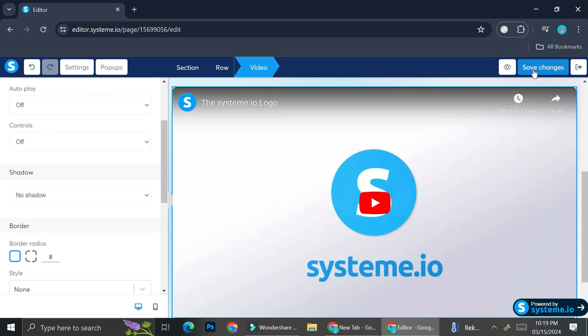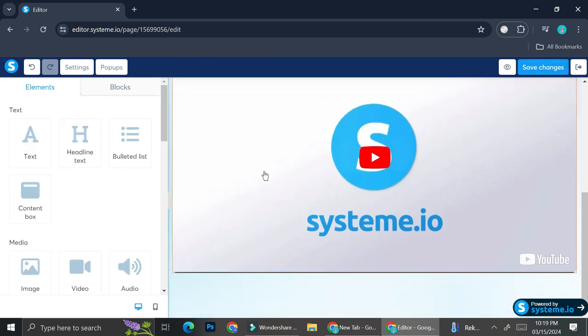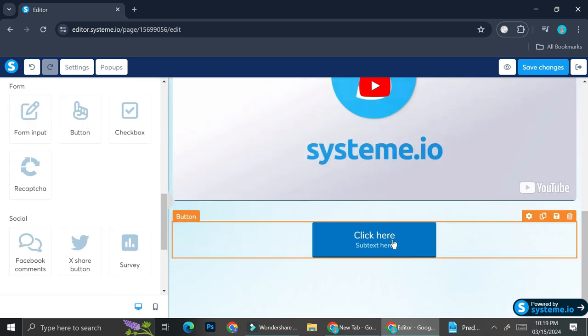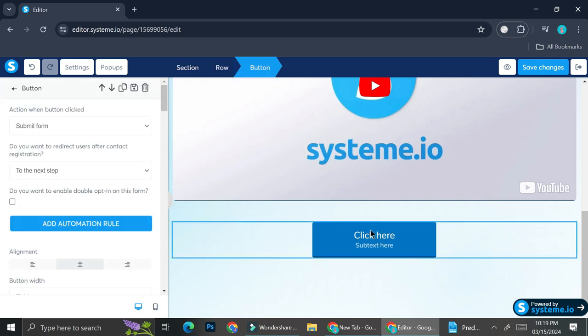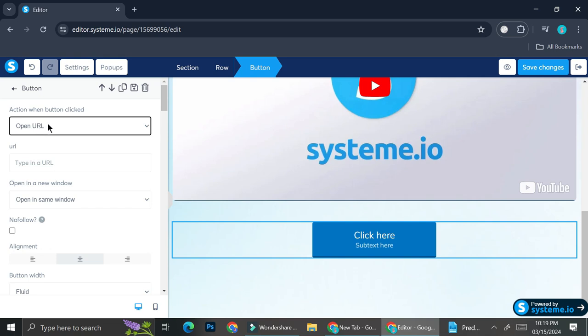And once you get your video, you're going to want to add one more element, which is a button. So go ahead and click on button, and then over here you're going to want to finally insert your affiliate URL. So for example, the product that you will want to sell after you get your customer's email is the product 1. So what you're going to do is you're going to click on the button, and instead of selecting submit form, you're going to want to click on open URL. It's very important that you change this part right here into open URL, and then you're going to want to insert your URL through here.